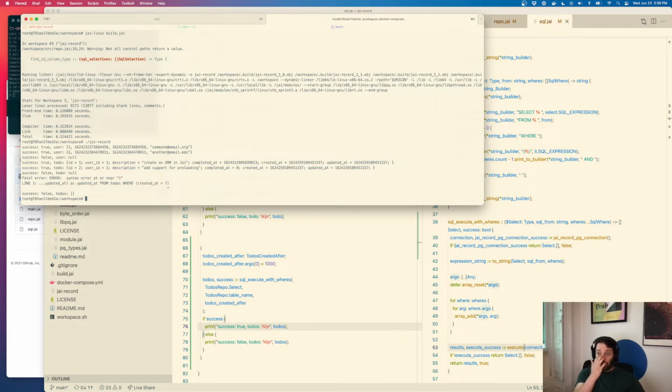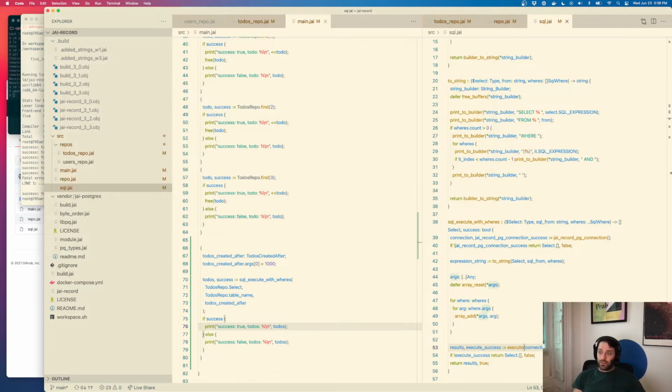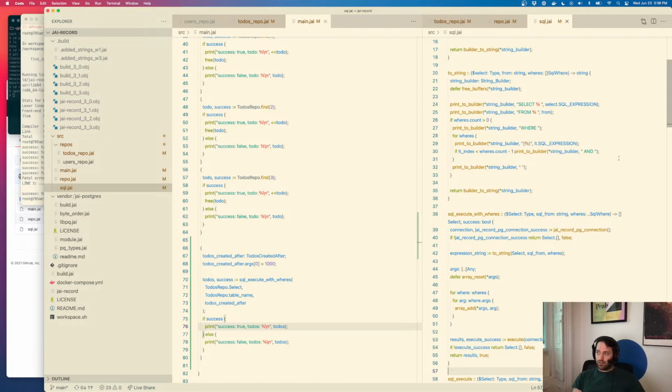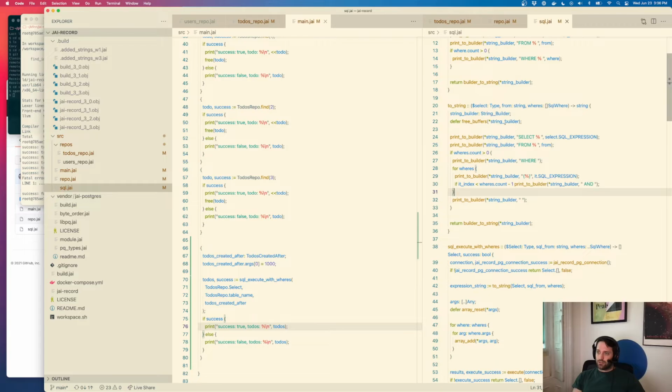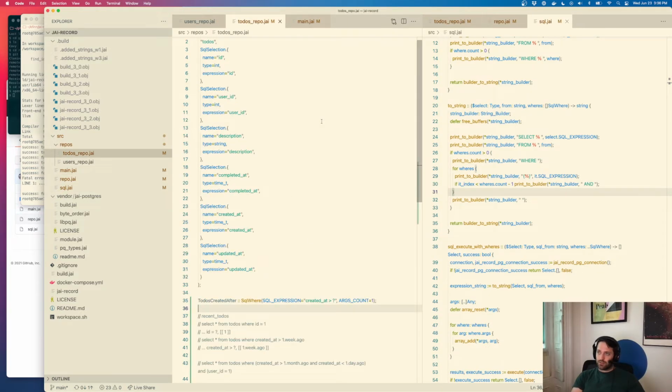No part of me thought that was going to happen. This is bananas. Wow. Okay, all I have to do is substitute the question marks for a dollar sign. There's no way this works. This could not possibly.